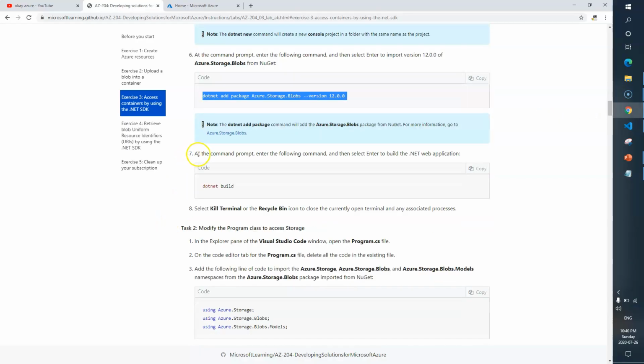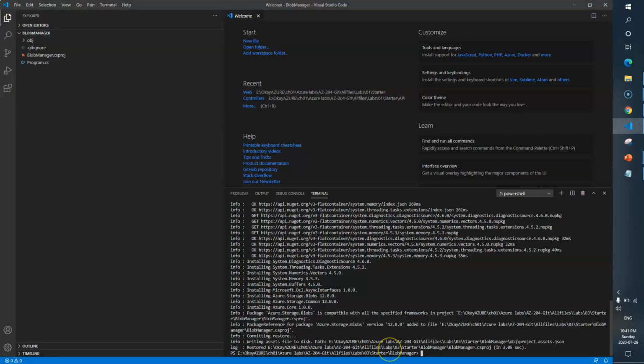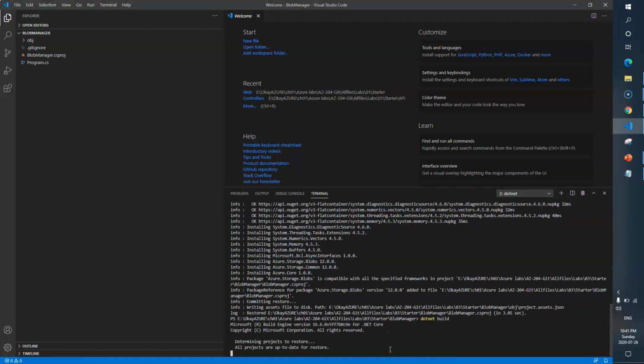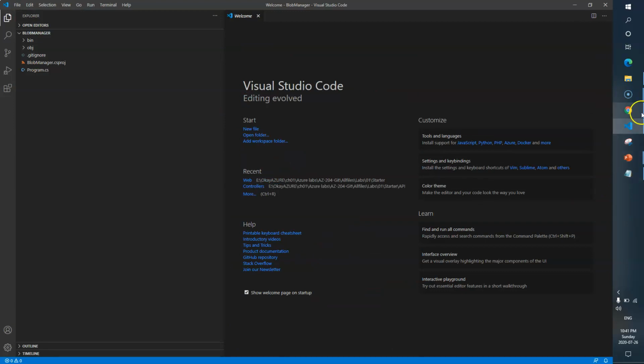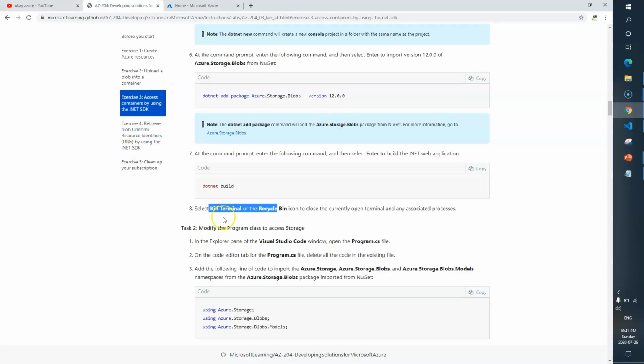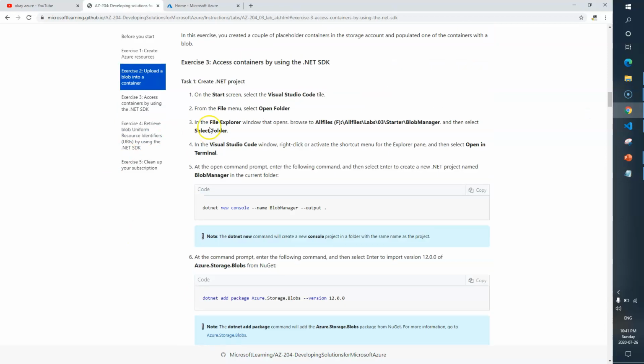Now next, step 7 says at the command prompt enter the following command: dotnet build. Okay, and then close the terminal. So I'll simply go here, we'll run the command dotnet build to build the project. So there are no errors, everything looks good. Now we can close the terminal. So we are good here. So here we are done with task 1.